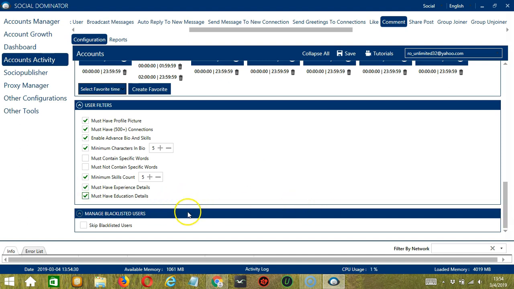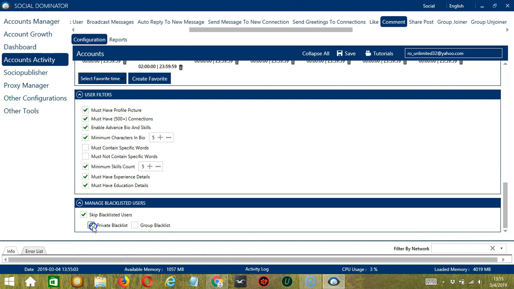The last tool is manage blacklisted users. Blacklisted users are the LinkedIn accounts you do not want Socinator to interact with. In this case, Socinator will not comment on the posts of the blacklisted users when you check this box. So this can either be a private blacklist, which belongs to a specific LinkedIn account, or a group blacklist, which is shared between all the accounts you add.